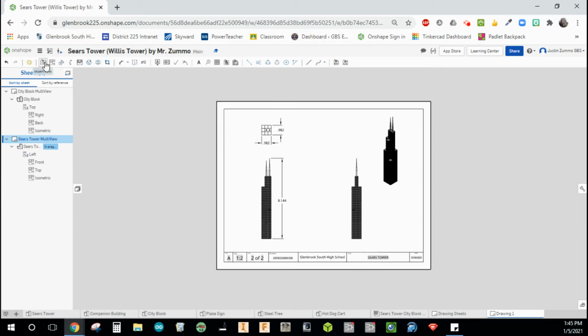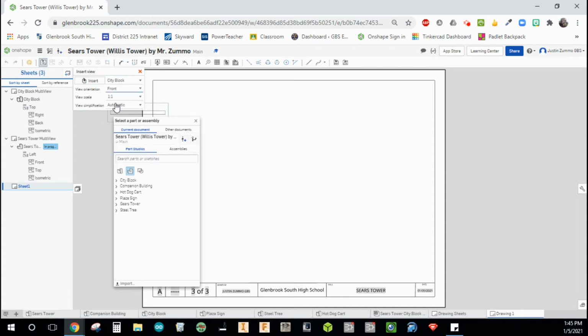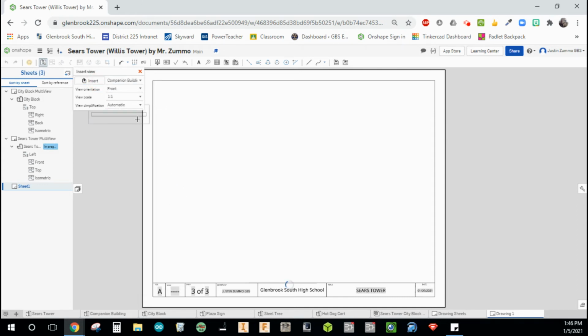So I got to do that for my next object, which would be the companion building. So insert sheet number 3, as it were. It's called sheet 1 because I renamed the other two. But I'm going to hit insert view. Go and grab that next part, the companion building. Select that. 1-to-1 should work fine for me. I just want to wait for it to render so I can see what my front view is. That looks good to me.